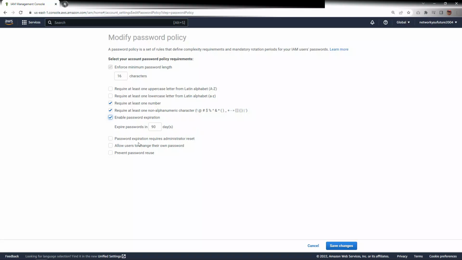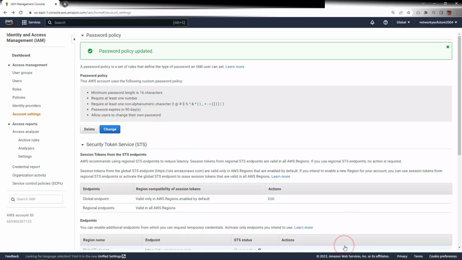Last but not least, let's go ahead and check this box here to allow users to change their own password. If you recall, when we were reviewing the script, there's a line in there that once the users are created, it forces them to change their password on their first sign-in. So by checking this box, we can take care of that and give them that permission. So let's go ahead and save these changes.